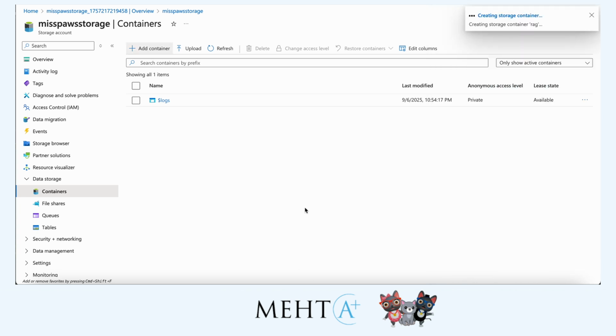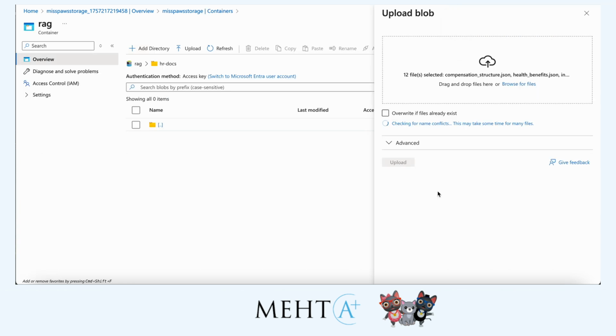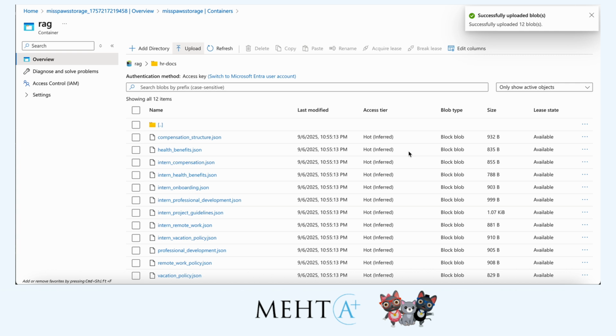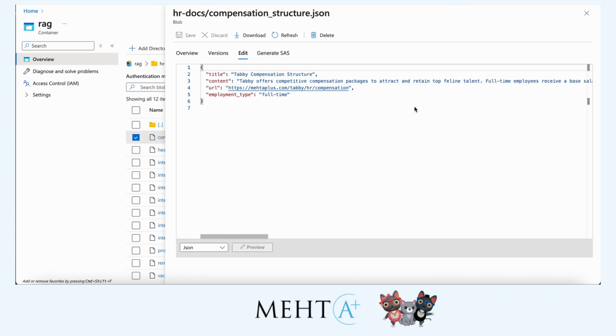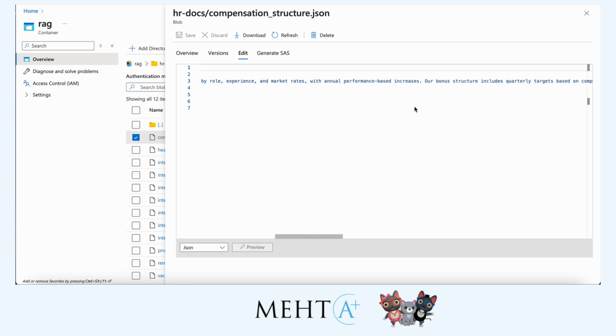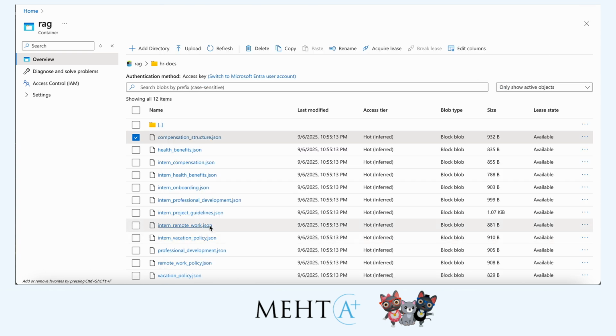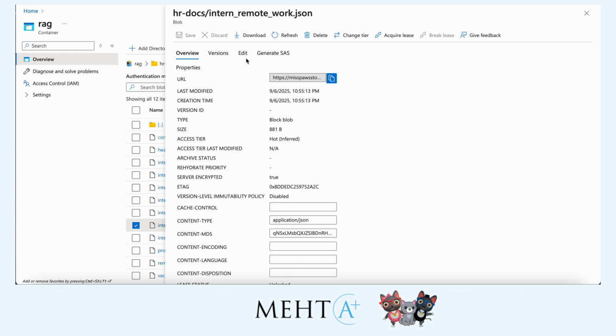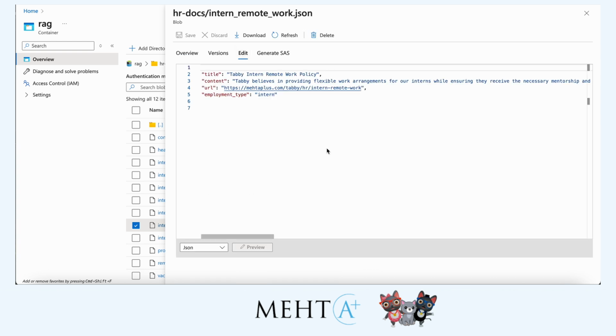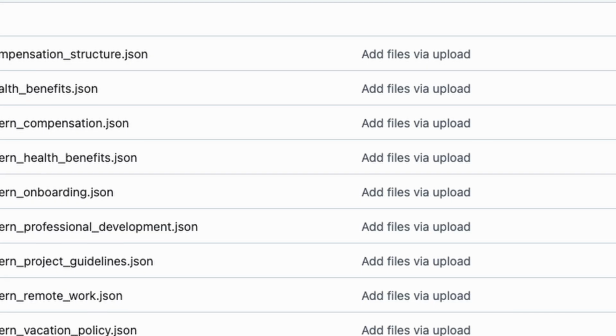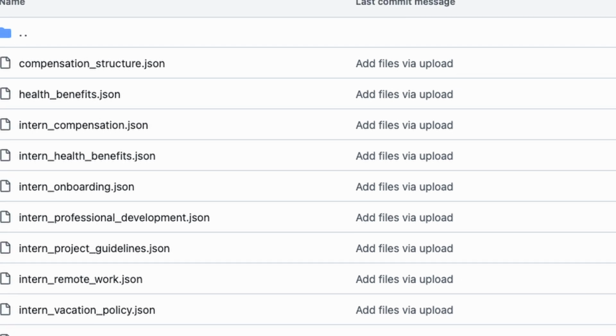But essentially the way it works is we're going to be uploading all the HR documents to storage, and each of these HR documents I have structured as a JSON. That's because we can have a lot of different information encoded, not just the information in the doc, but things like the title of the document or the URL of the document, as well as the employment type. So these things are all encoded in our JSON file. All the sample HR documents are in my GitHub repo, which I've linked below in the description, so feel free to use them.